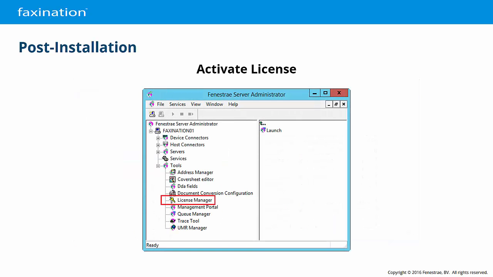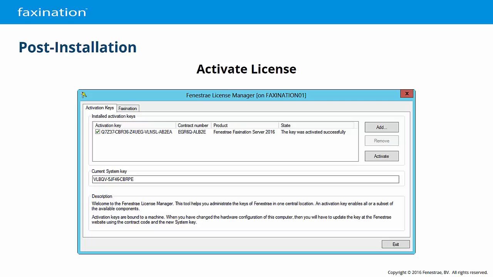Back in the Fenestre Server Administrator on Node 1, launch the License Manager from the Tools section. When we launch the License Manager, we see there is already an activation key listed with a contract number and a system key. This is an evaluation key that was automatically generated by the installer that will expire in 30 days. At this point, all we need is the system key. Make a copy of it.